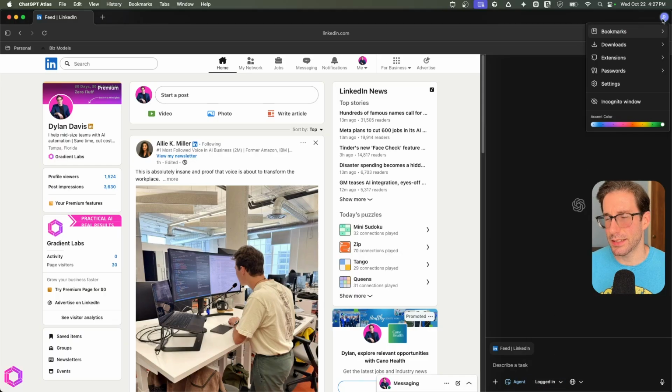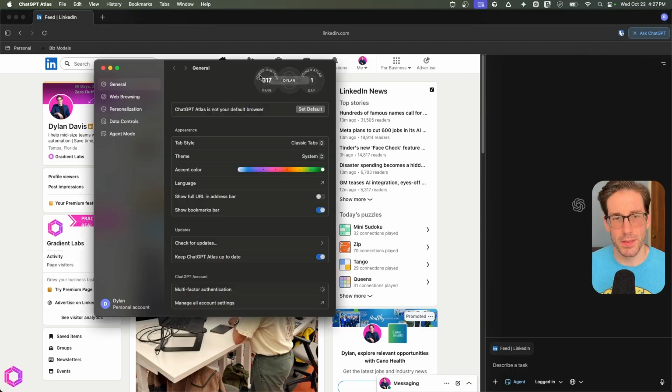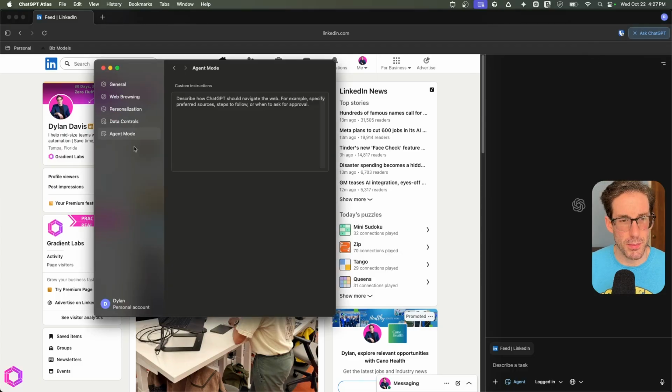So if I go to the settings in the top right-hand corner, and here, if I go to agent mode at the very bottom, there's a system instructions area where you can put in system instructions that will apply to all the different sites that the AI goes to. For me, this is going to be one of the most important features that OpenAI builds on in the future.